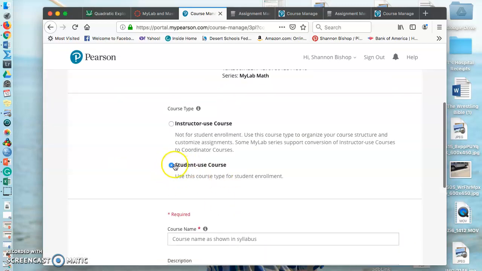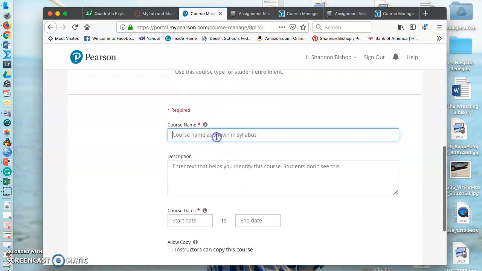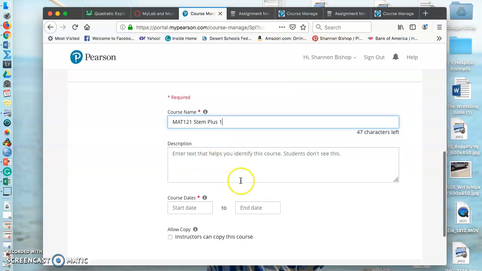Make sure it says Student Use. That should be the pre-selected button, so that should be good. And then you can name it whatever you want. For me, this is my learning community, so I'm going to call it Math 121 STEM Plus 1, because that's the name of my learning community, but you can name it whatever you want.